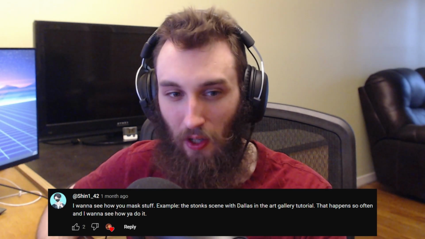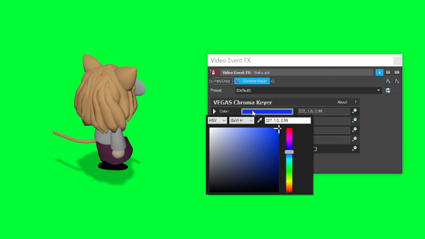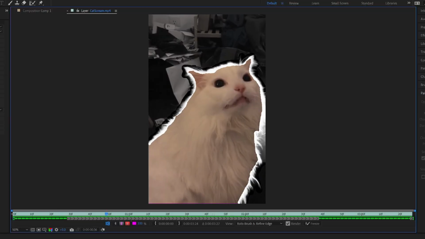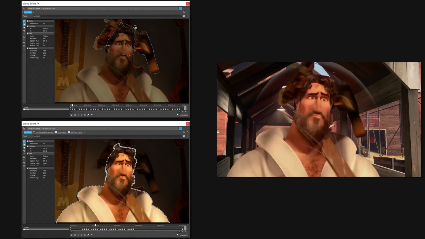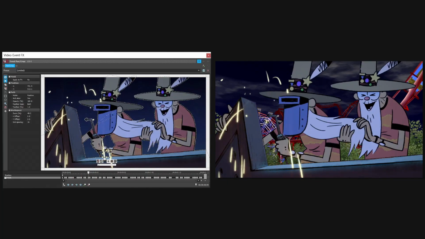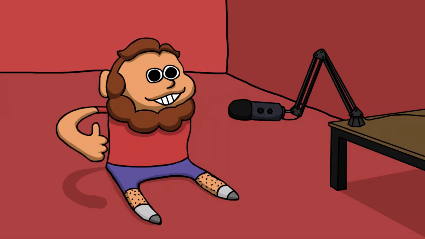I want to see how you mask stuff. Example, the stonk scene with Dallas. Well, the stonk scene wasn't masked, it was green screened. Green screens are a lifesaver just because of how you can remove the background from something so incredibly quickly. But when that is not a possibility, you have to mask. And there is software that can do that automatically, but you never get the same quality as if you do it by hand. How do I not feel cringe when doing voiceovers? It's really just having to get comfortable with yourself.